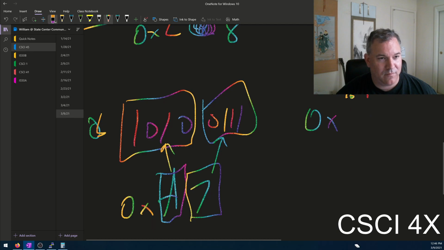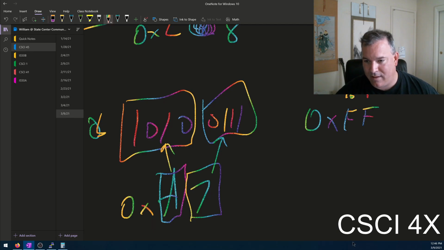What is 0xFF? You'll see a lot of Fs a lot of times when you're doing bit masking, if you're doing ands and ors and things like that. If you and something with a bunch of Fs in a row, that's going to leave those bits untouched. So if you were to and something with FFFF0000, then the upper 16 bits would be left untouched. The lower 16 bits would be cleared.